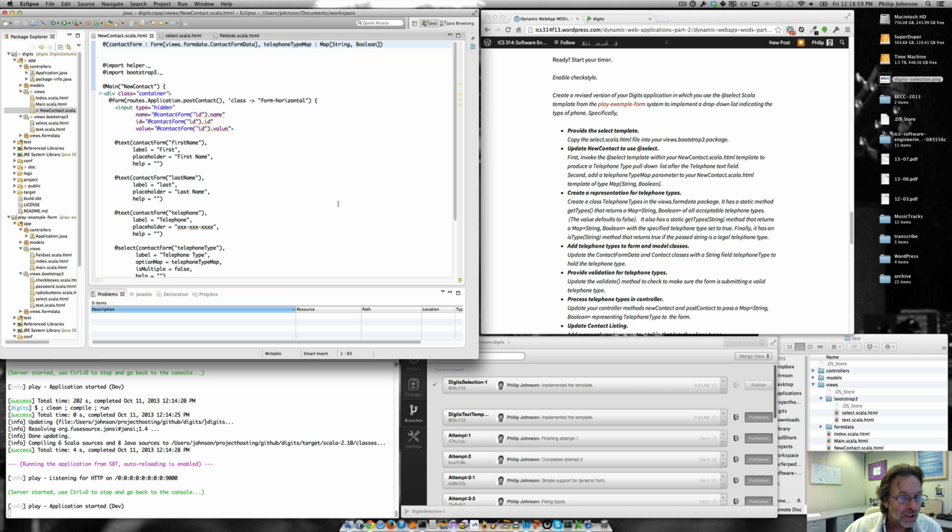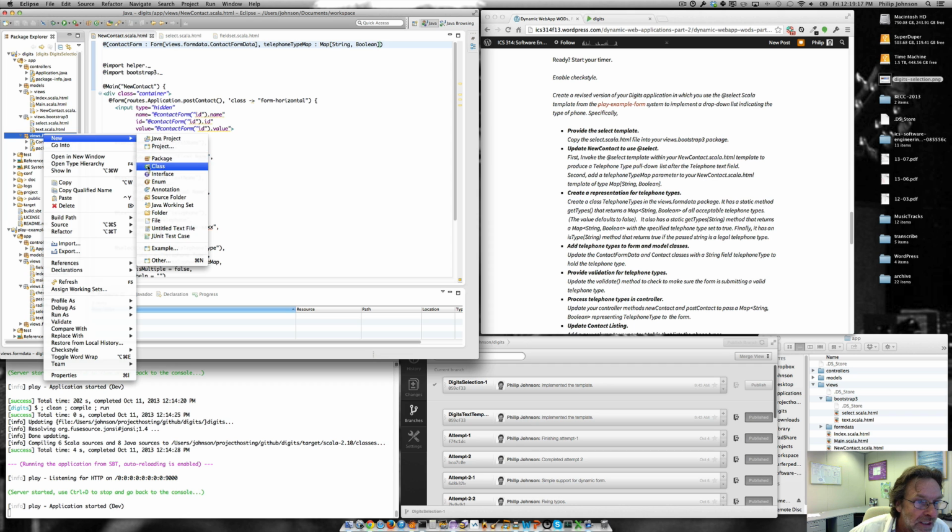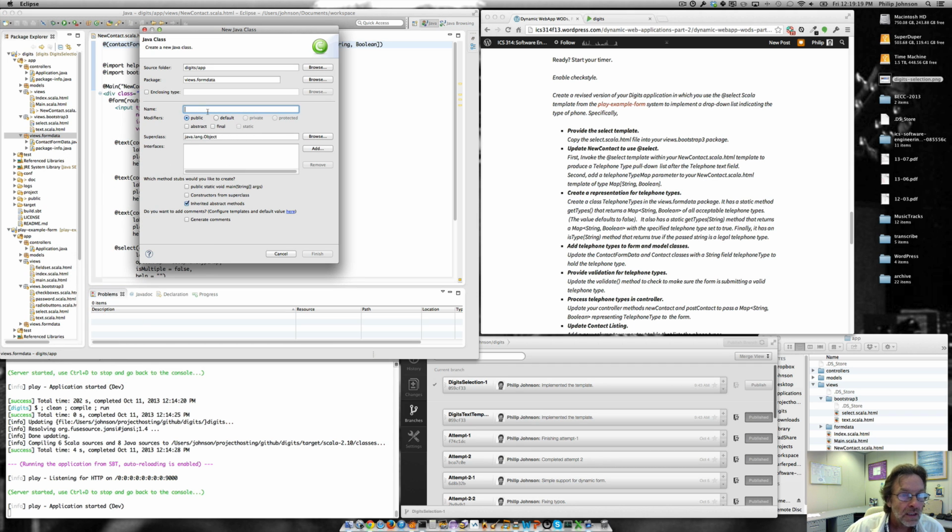It's not going to work in the slightest because now we've got to build in all the back-end infrastructure to make that work. So the next thing we have to do is somehow represent what our legal telephone types are. And the way we're going to do that is in our form data package, let's create a Java class called telephone types.